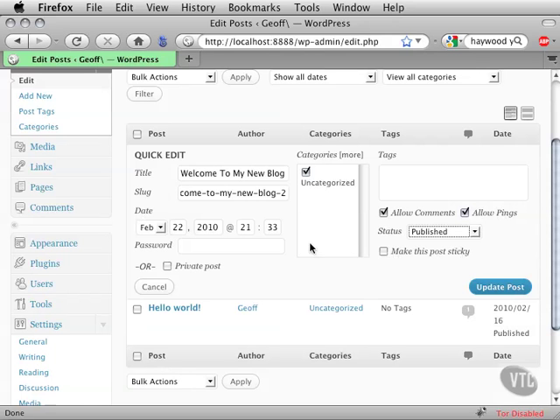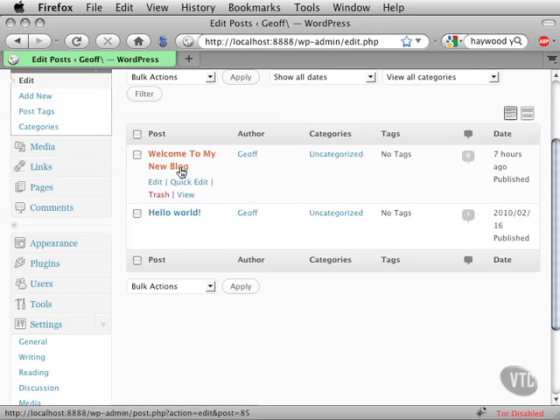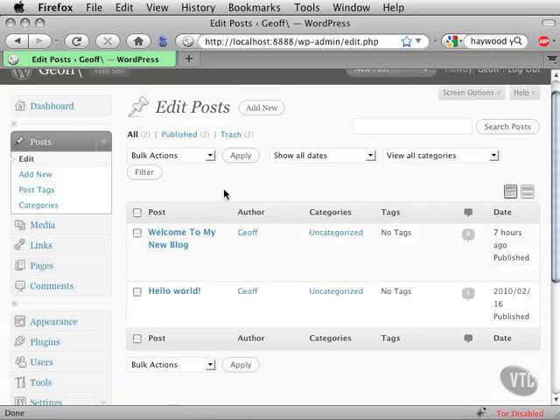So I'd come in here and I'd make my changes. I can't change the actual content of the post, though, in this sort of quick view or this quick edit mode. But once I'm done making my changes here, I can go ahead and click on Update Post. And of course, that updates the post for me inline inside the Edit Posts view inside the WordPress backend.